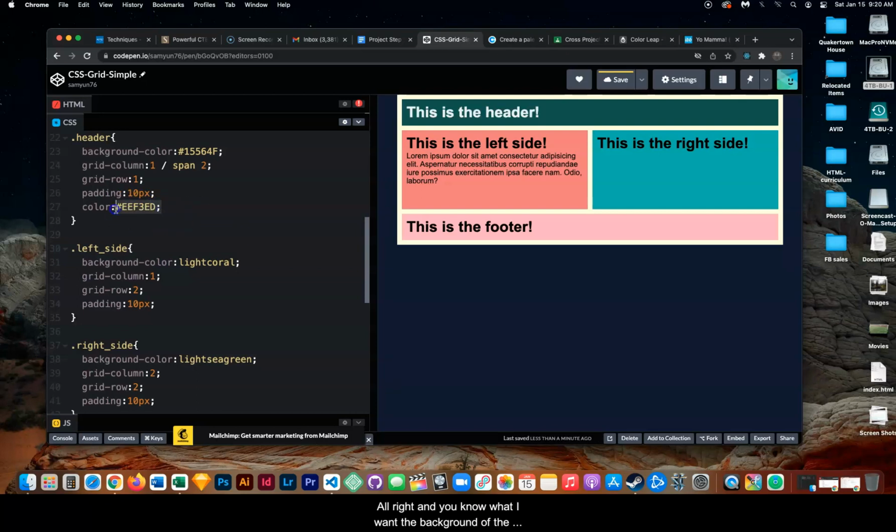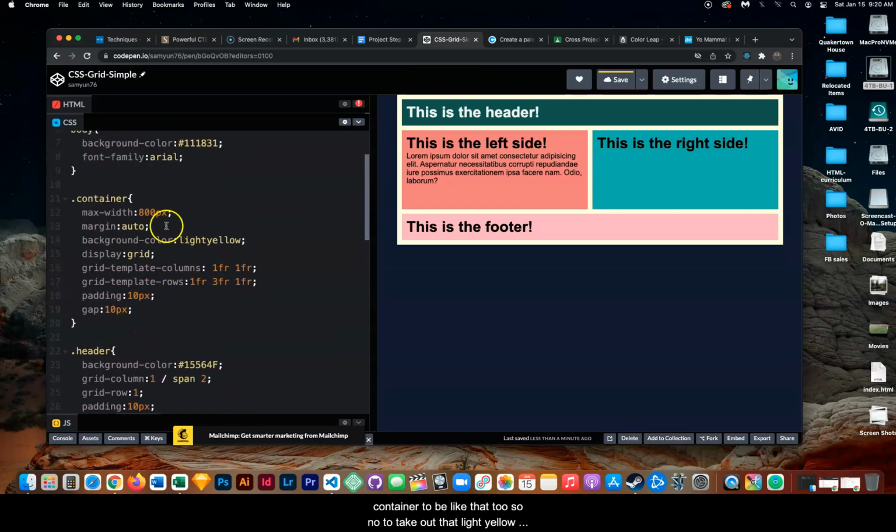All right, and you know what? I want the background of the container to be like that too. So I'm going to take out that light yellow and I'm going to put in the mint cream, and you can see it changed just a little bit. It's still a light color, but now the background and this match.